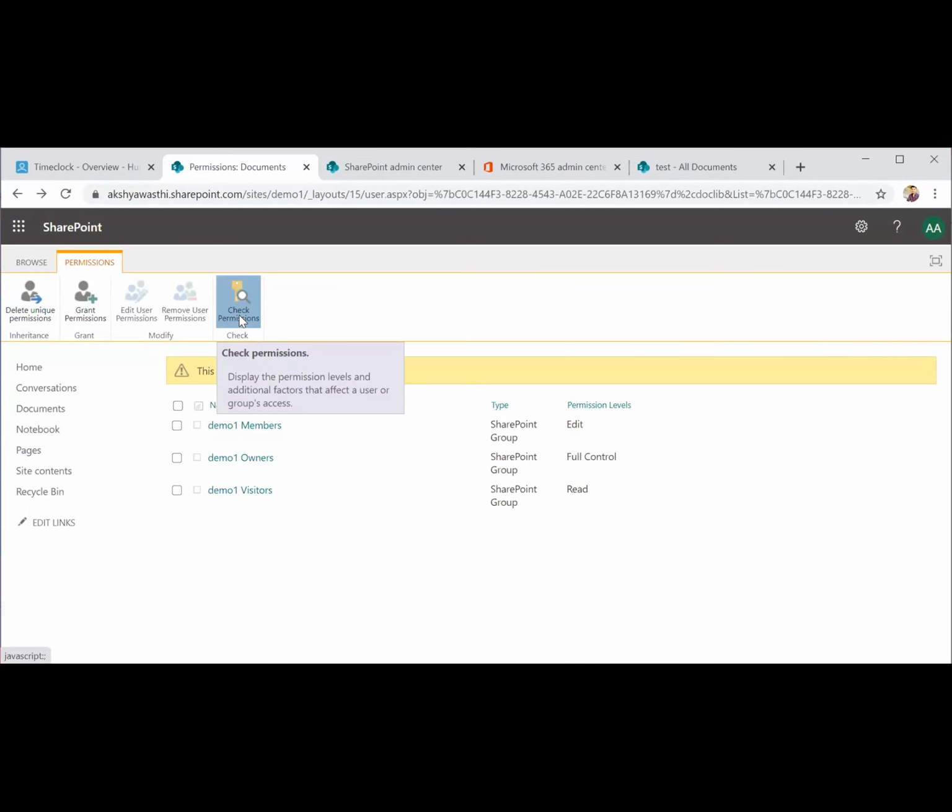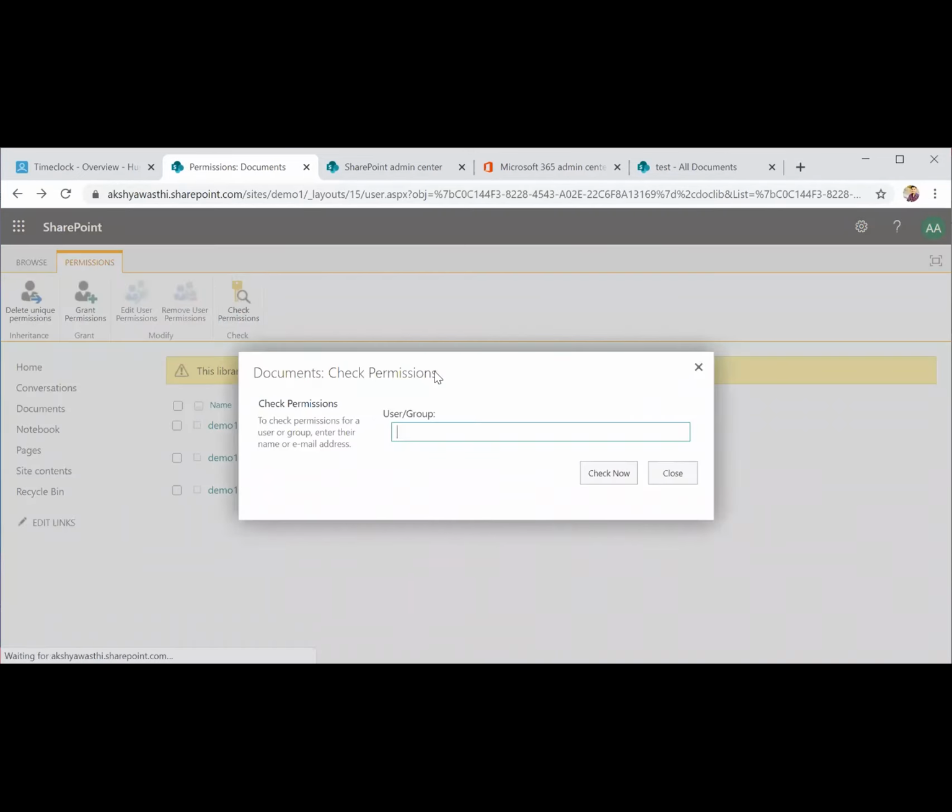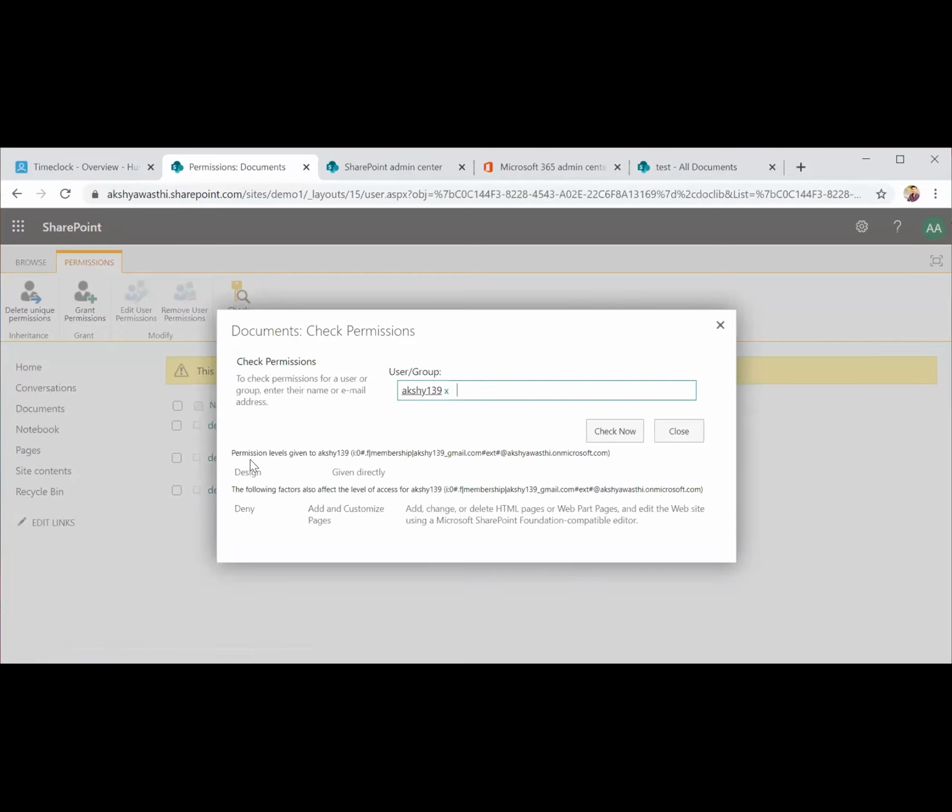And one more thing: if you want to check what sort of permissions are there, you can type the username here and click on check now. You will get the detail that you can see, given directly, design permission we have provided. That's the permission we have provided to this user, right? And you can see what exactly it means: add and customize pages. So we can add a web part, customize the website, and use Microsoft SharePoint Foundation or Microsoft SharePoint Designer or anything. It depends on us. So this is actually a site permission.